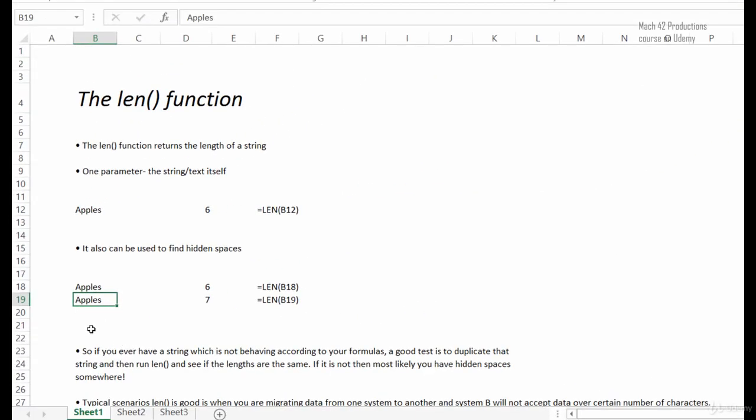So that's a real good handy thing to know, folks, because if you have ever had a string which is not behaving according to your formulas, a good test is to duplicate that string and then run len on both those strings and see if the lengths are the same. If it is not, then most likely you have hidden spaces somewhere.